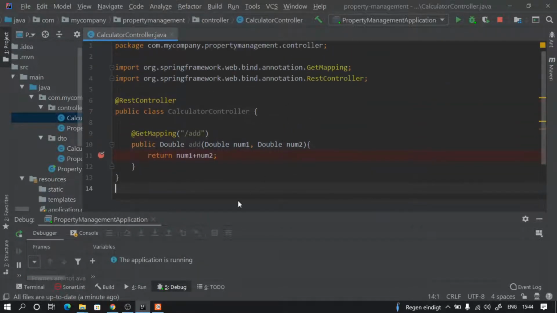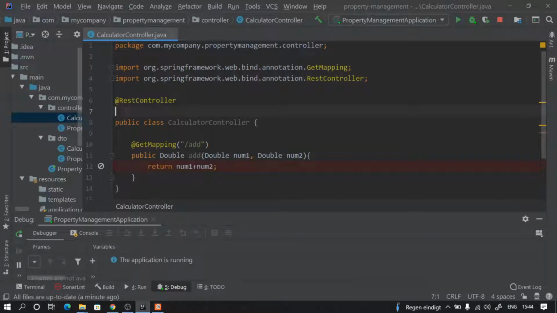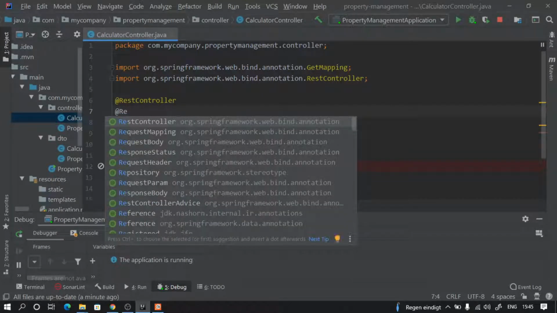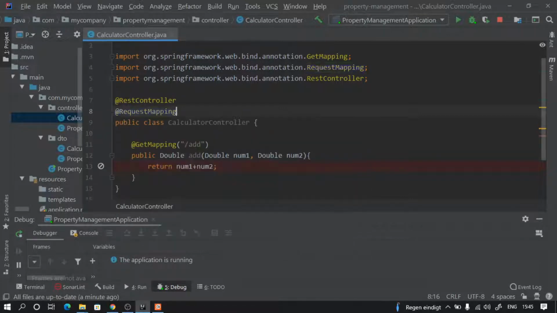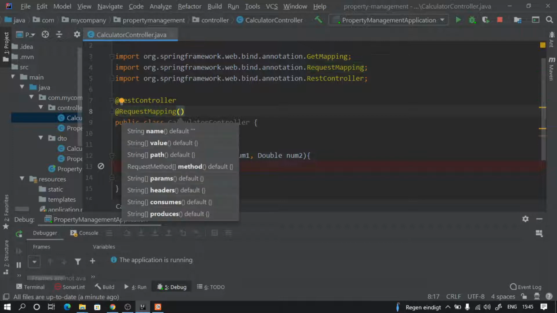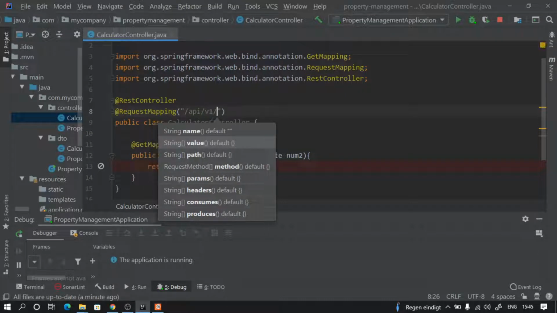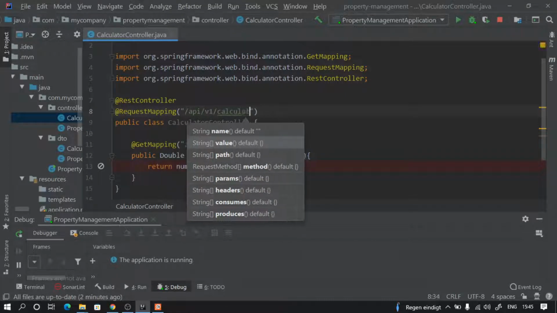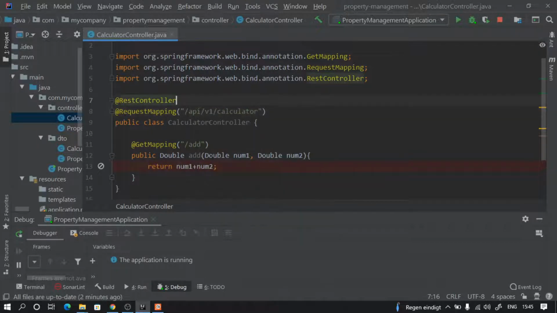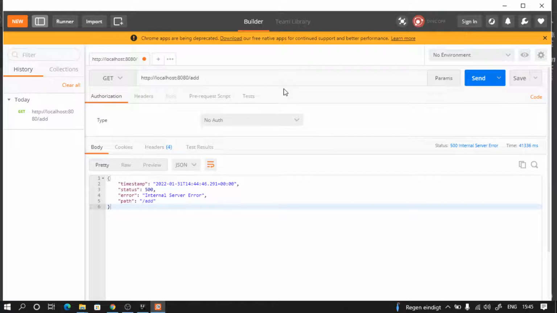So how can we solve this problem? But before that, let's make it better by adding class level mapping as well, because we should focus on best practices also. So for best practice, we should add class level mapping like this. So we will say slash API slash v1 slash calculator, and then in that there is a function called add. So now our endpoint will also change. So we will have to copy this, and before the add, we have to paste this, slash.